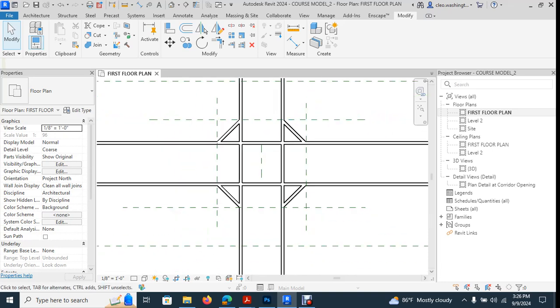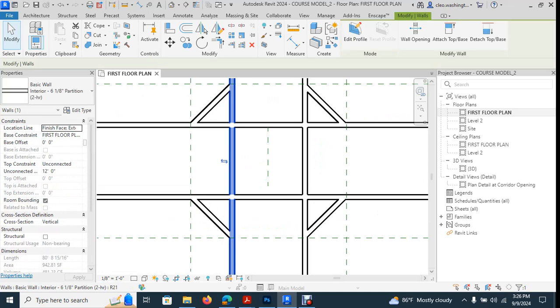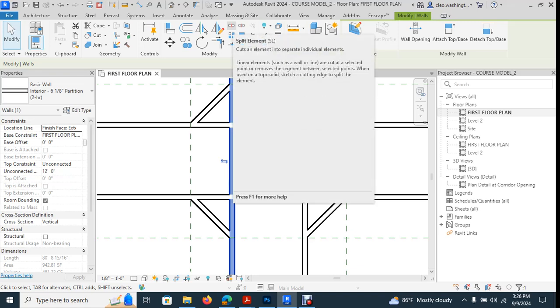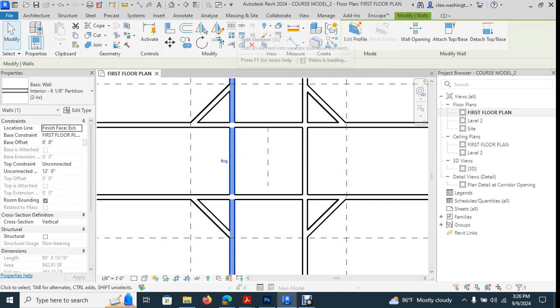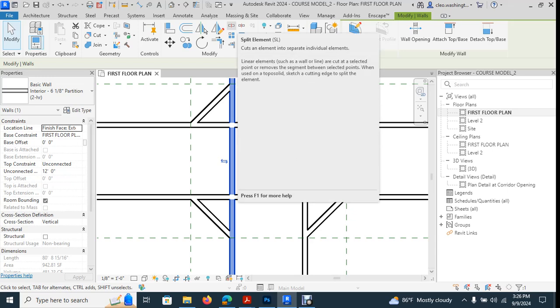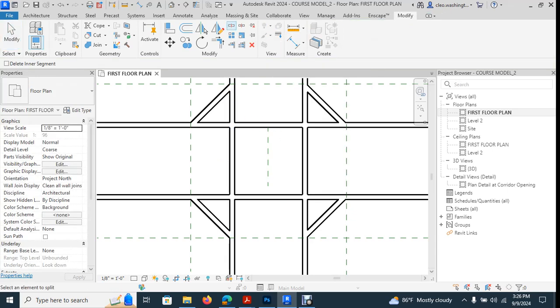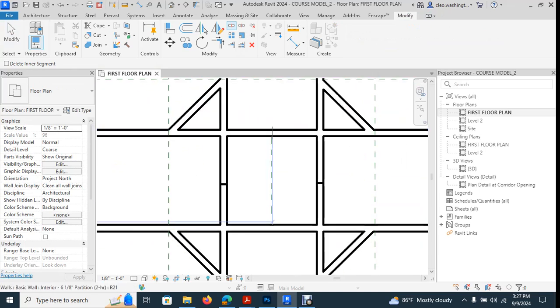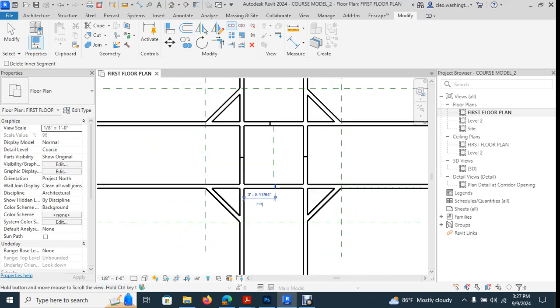Now we want to clean this up. Select this wall, and come up to the Modify tab and select the split element icon. There's a split with gap and then there's a split element. Let's just split the element. So split this wall here, split this wall here, split this wall here, and split this wall here.